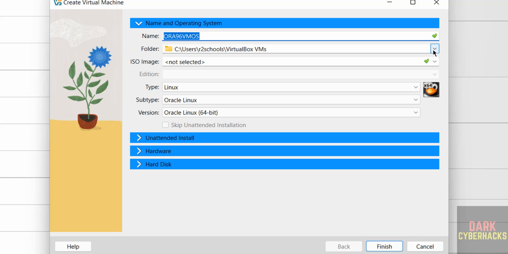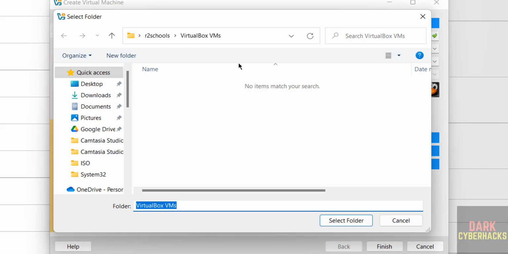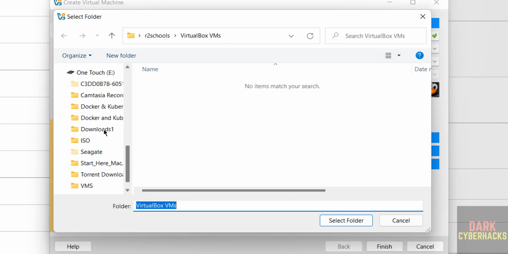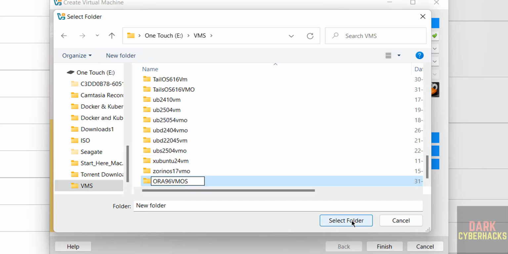Then select the folder to store this virtual machine's files and folders. Click on the drop down and select Other. And this is the default location. If you want some other location, then select the path where you have enough space. Provide the name for the folder. Click on select the folder.